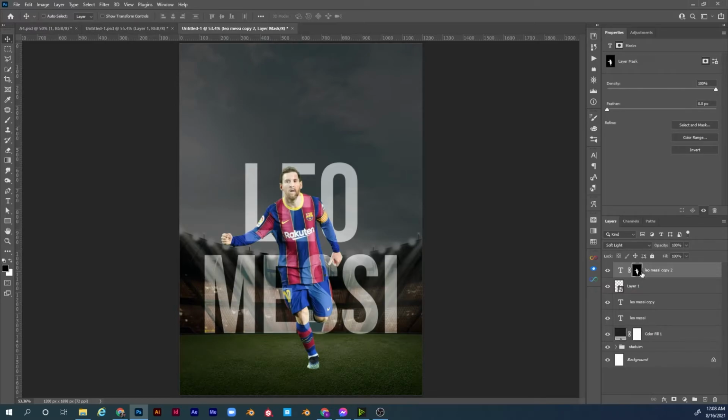Okay, now let's see this. We have white, which means the text is visible in this area, the body of the main subject, and black, the text is not visible in the area outside the body. Okay, let's see this. Hold Control, click on the mask. Yes, now you can see the marching ants of the mask. Okay, press Control plus D to deselect.